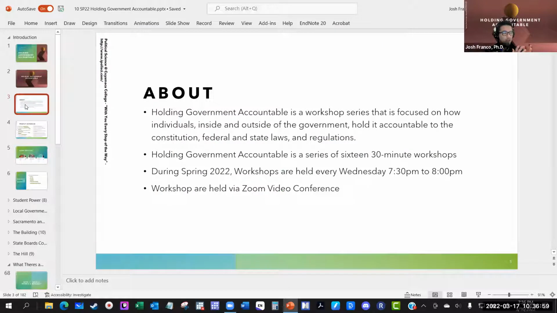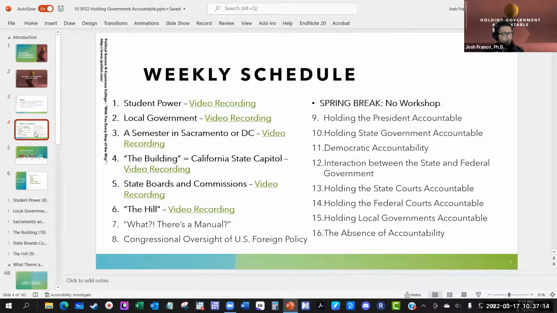So recall that this workshop is a series that's focused on how individuals inside and outside of government can hold it accountable to the Constitution, federal and state laws, and regulations. We'll have 16 workshops throughout this term, and they're held every Wednesday from 7:30 to 8 via Zoom. For the past 6 weeks, we talked about a range of topics: student power, local government, working and living in Sacramento or DC, working particularly in the state capitol, California state boards and commissions, and the Congress, also known as the Hill. Today, we'll be talking about what?